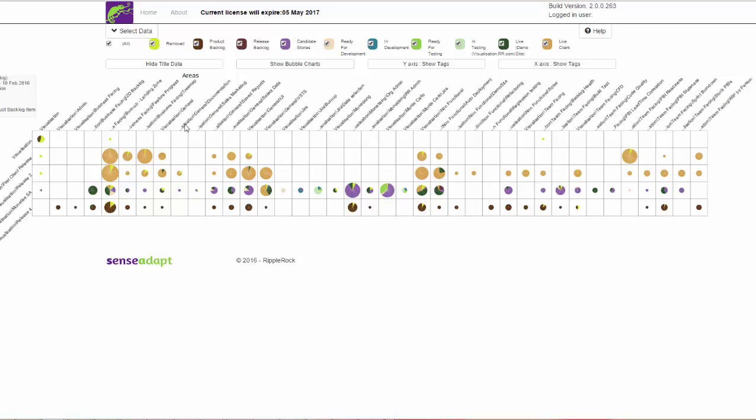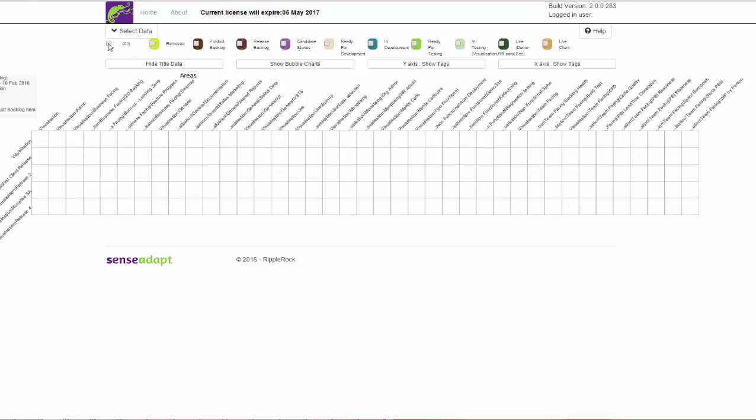Now, like with the other charts in SenseAdapt, a lot of this data is now held in the browser, and we can very quickly click through it and have a look. So if I wanted to see, for example, where all the candidate stories are at the moment, I can very quickly see which of these area paths have candidate stories in them.